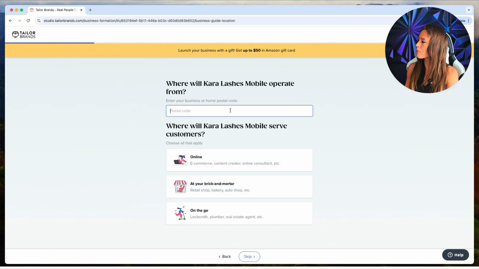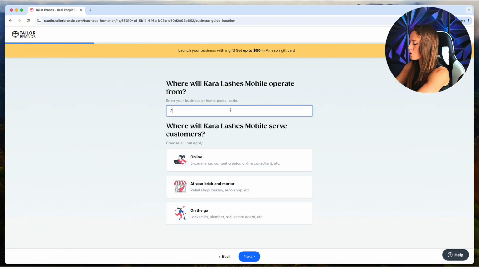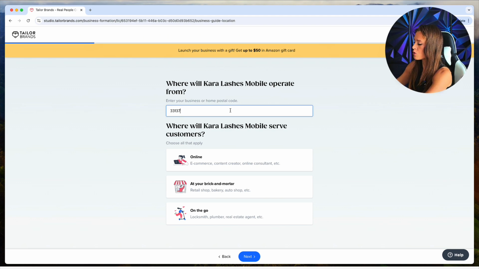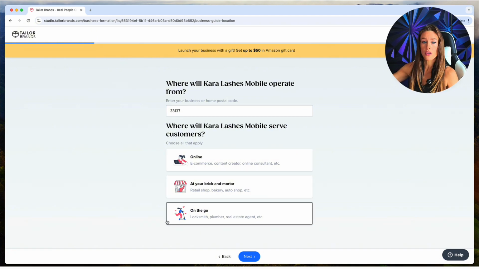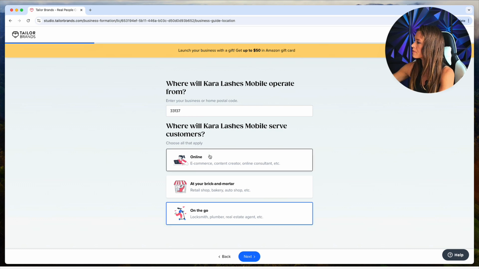And now, where are you operating from? So if you have a shop or store, you can use the zip code for that. If you don't, you can use your home zip code, like let's say you're doing mobile or e-commerce. And are you serving customers online, at a shop or store, or on the go? So select all that apply here.